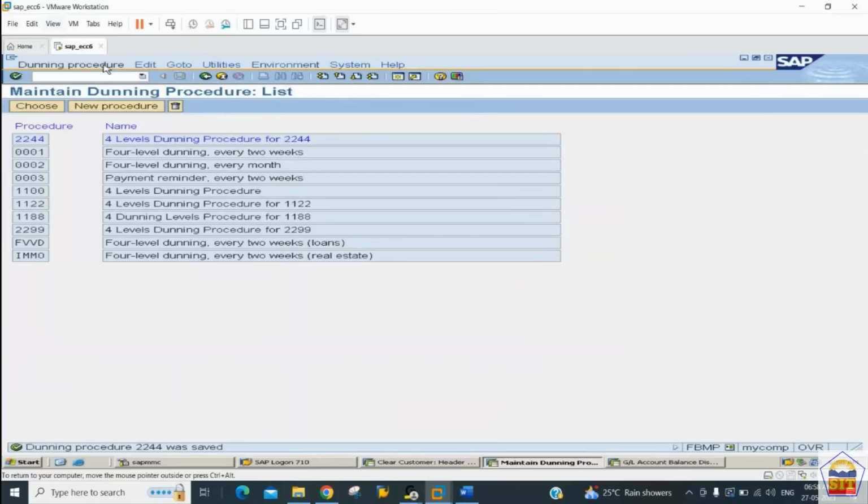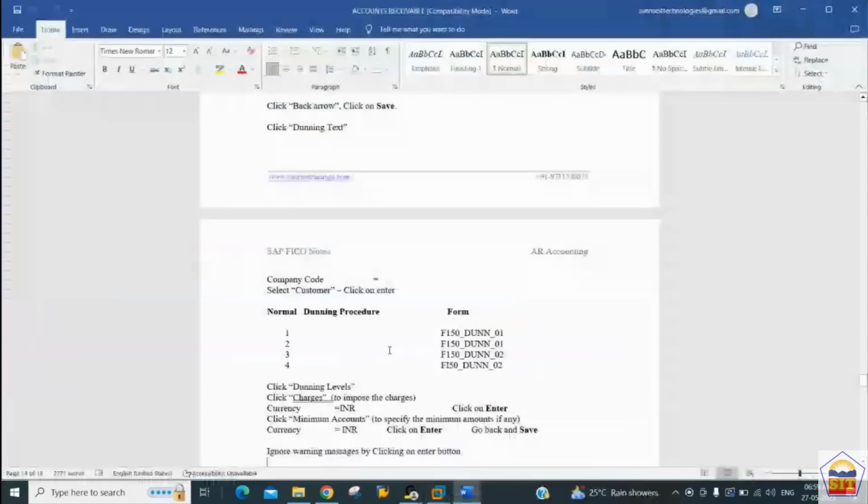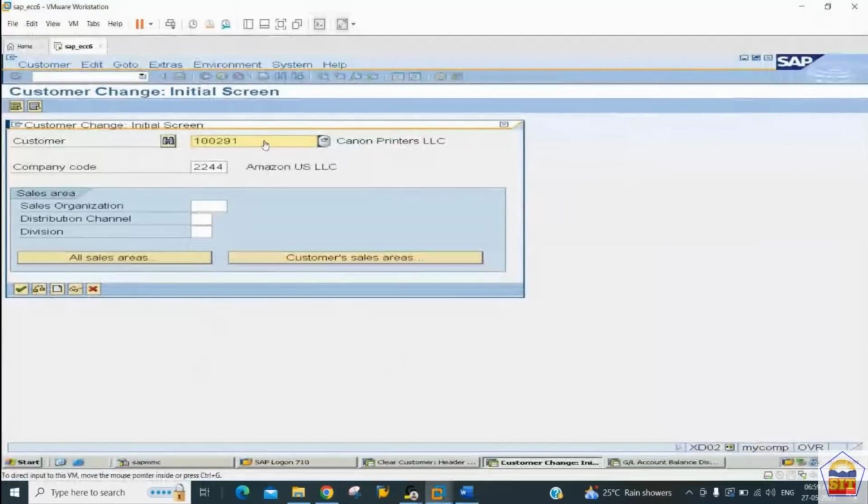So in order to send the notices for the overdue invoices, we need to assign this procedure in the customer master data, and for that we can go to the transaction code XD02. Here also the practice sheet is asking you to do the same thing. You can see that after creating the dunning procedure it says you need to assign it with the help of transaction code XD02, where we can assign at a company code level under the correspondence tab. So this is the customer we have, and then company code, press enter and go to the correspondence tab.